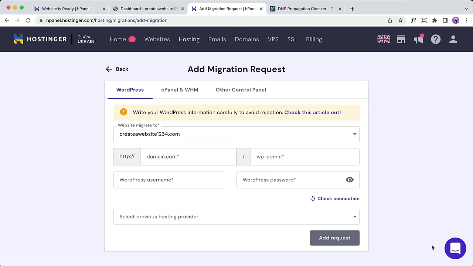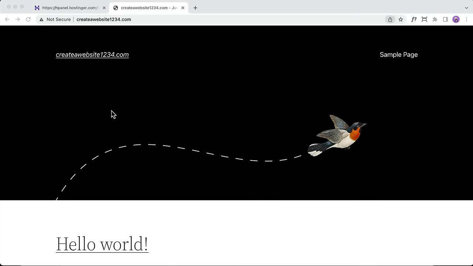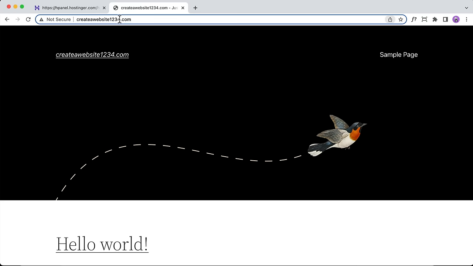If you run into any issues, you can contact their live chat support on the bottom right as well. So right now we're going to go ahead and show you guys how to edit your WordPress website. Okay, so it's been like 20 to 30 minutes and I refreshed my page and my domain is now active. As you can see, it doesn't have the preview dash domain in the URL. It just has my website.com.